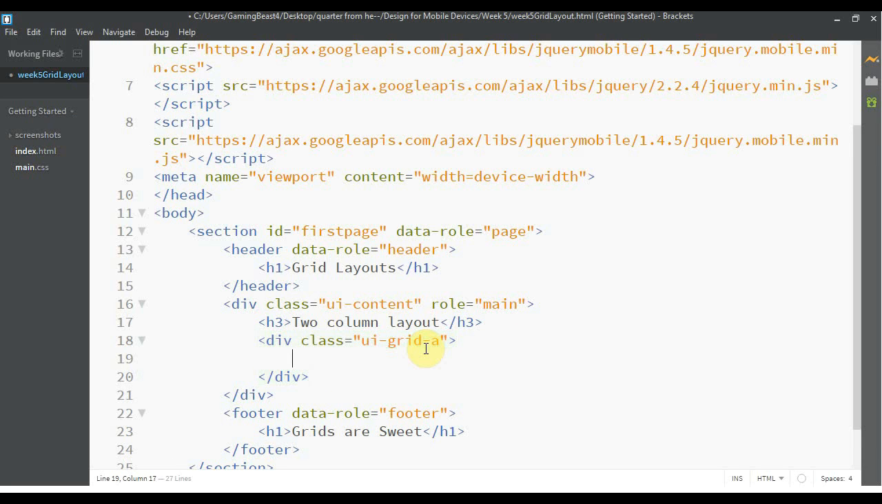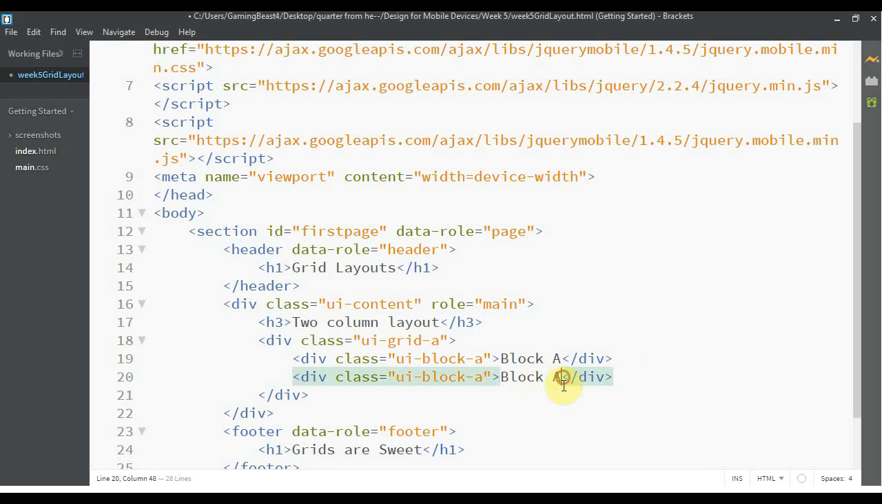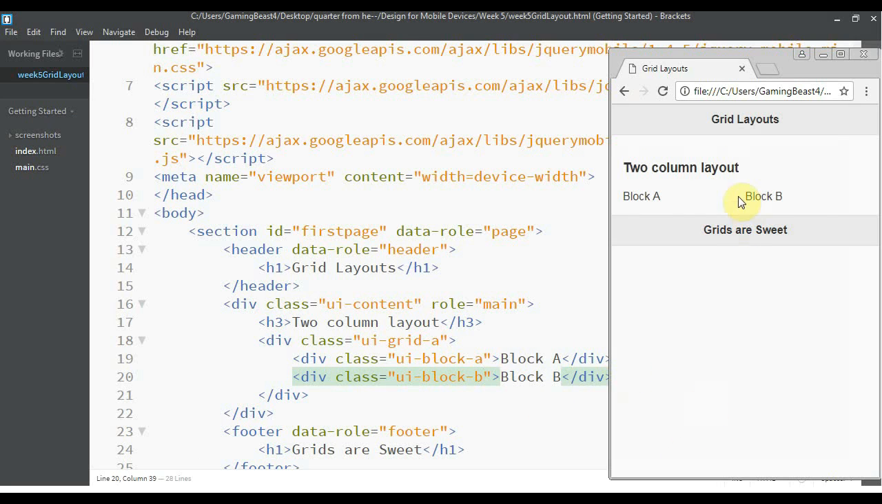Inside this div, we just throw in the columns. The first column is going to be class equals ui-block-a. We can just call this block A. Doesn't matter what you call it really. And then I'm going to copy this and then throw in block B. So we can save this and take a look at it.